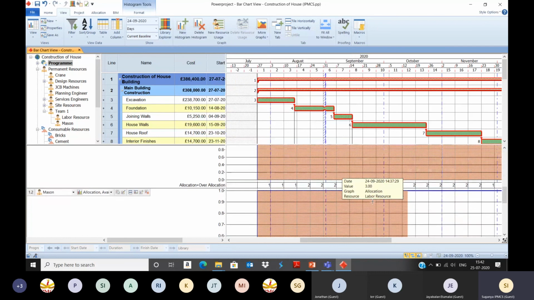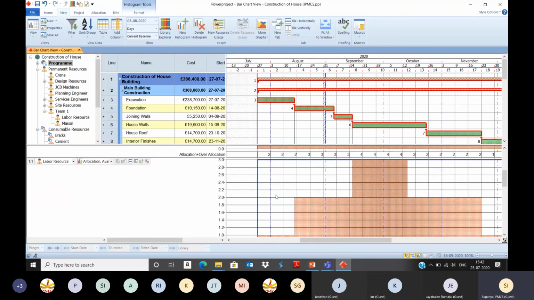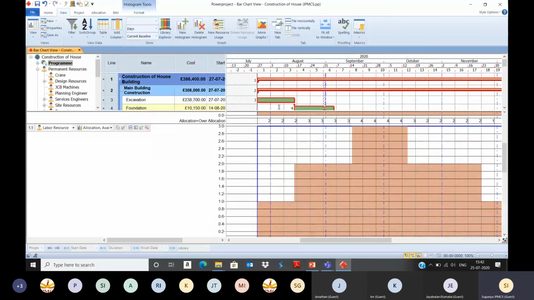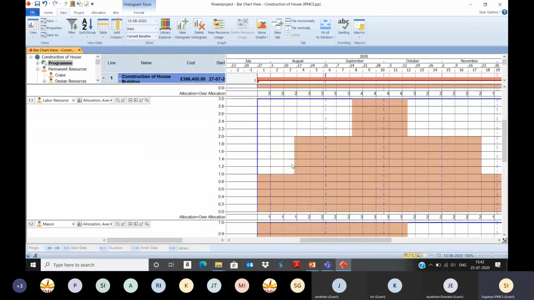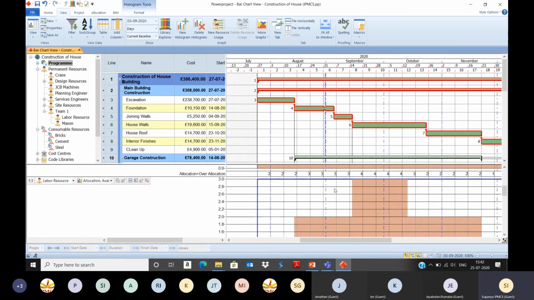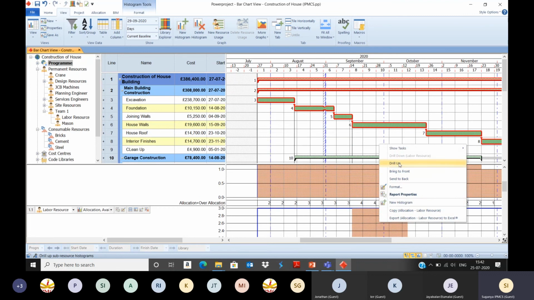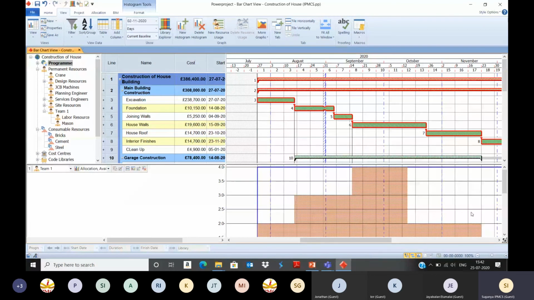This is adding more resources. Previously, I was having only 1 labor. Right now, I am having 3 labors. So now the over allocation has been solved. Now come back to the drill up position and see. So a single histogram is being displayed. This is how you can solve the over allocation. This is like adding more resources.